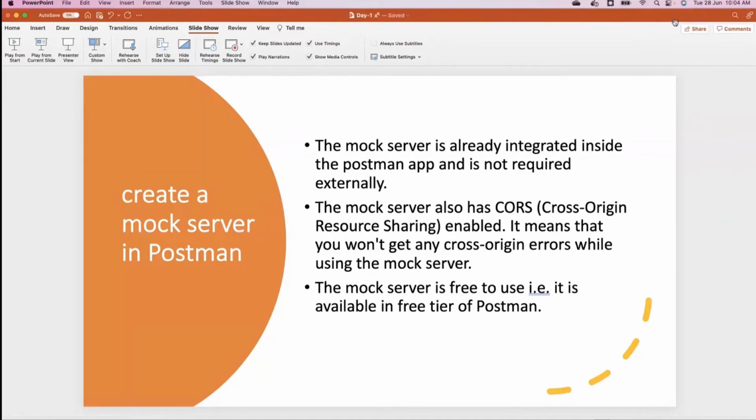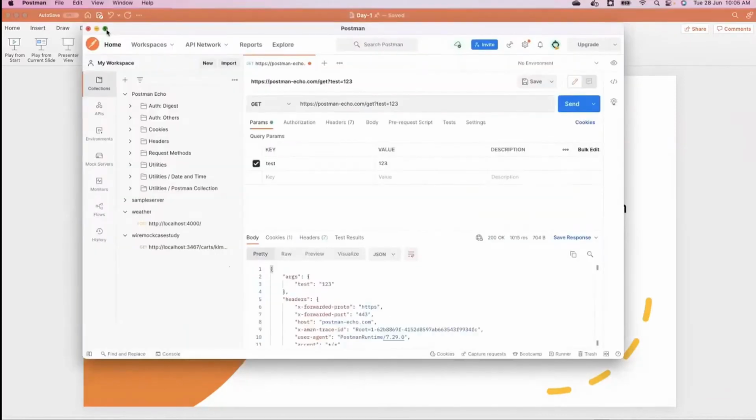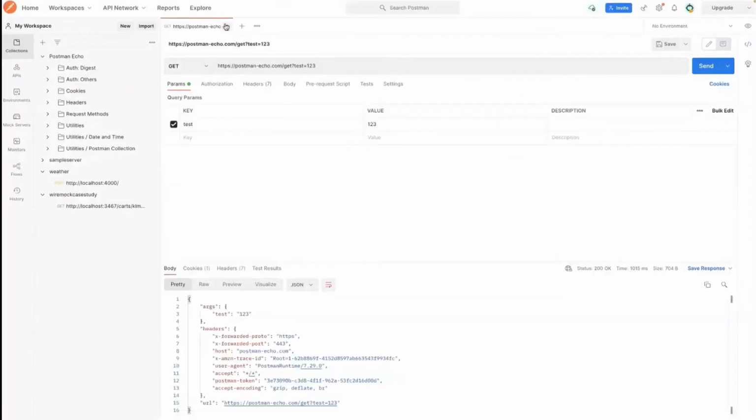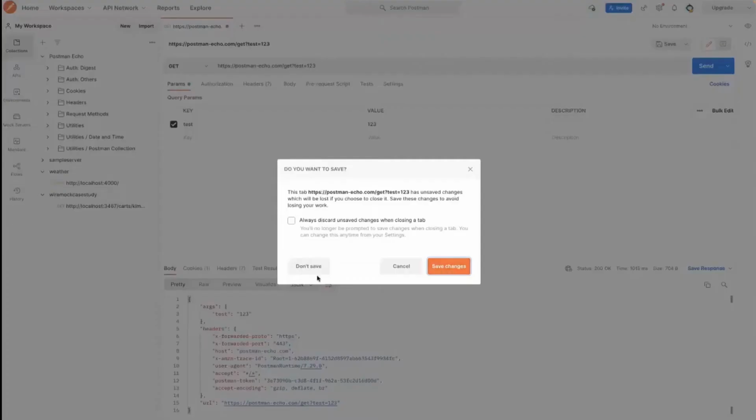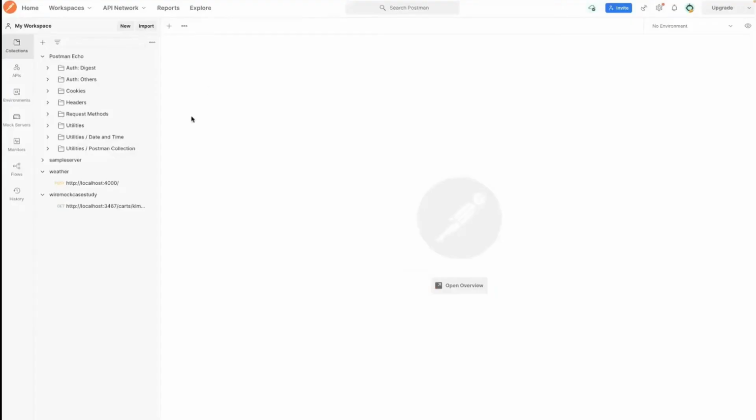Okay, so I will launch my Postman. If you see, this is my Postman. I'll close this all. Don't save. If you see, you have collection, you have API, you have environment, you have mock server, you have monitor, you have flow, you have history, right?